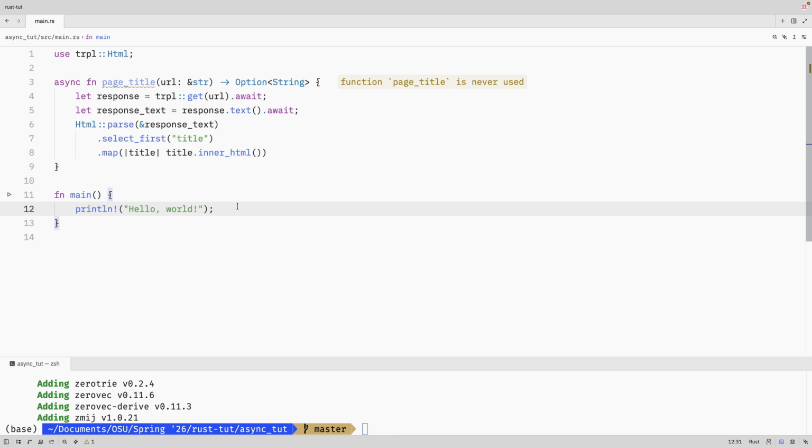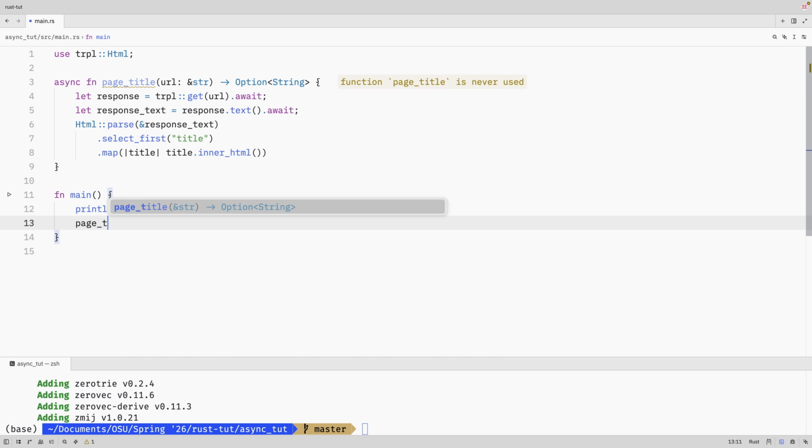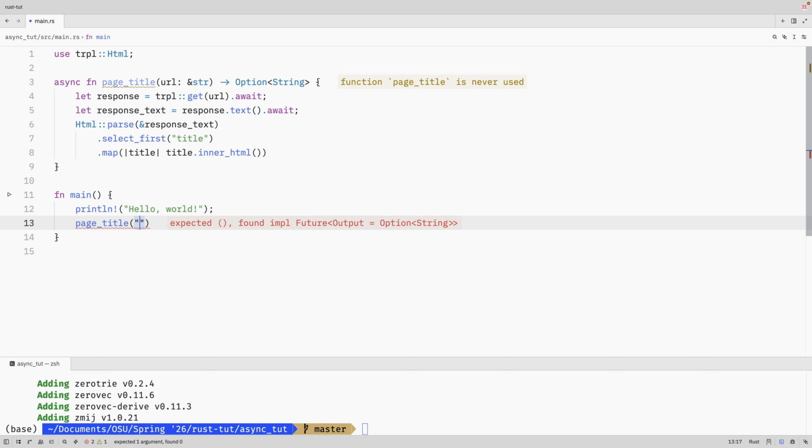Now, if we tried calling our page_title from main, that's not going to work. We could try doing http foo.com, or we could do something like google.com.